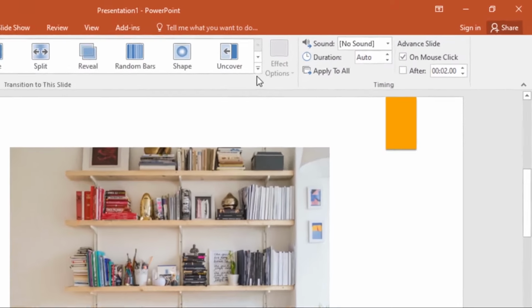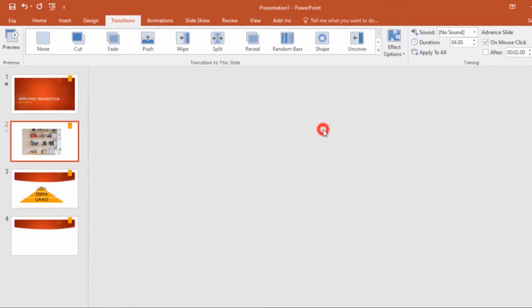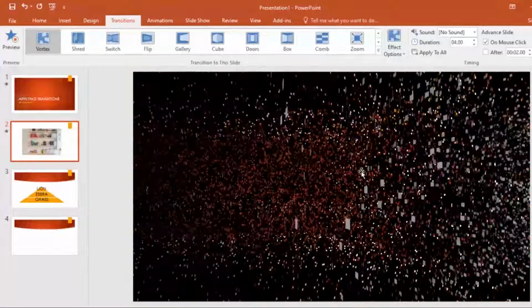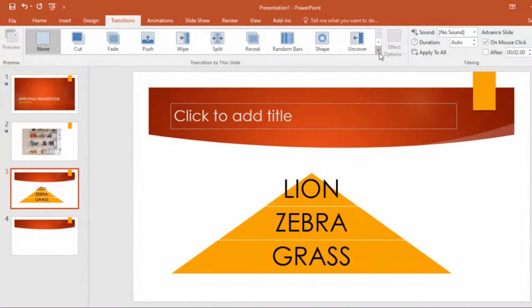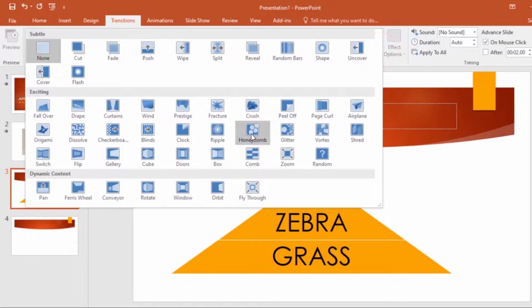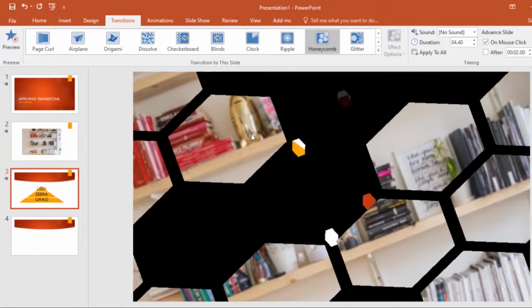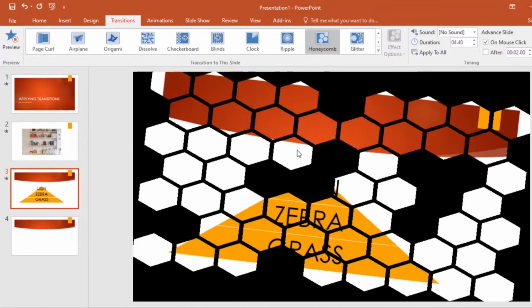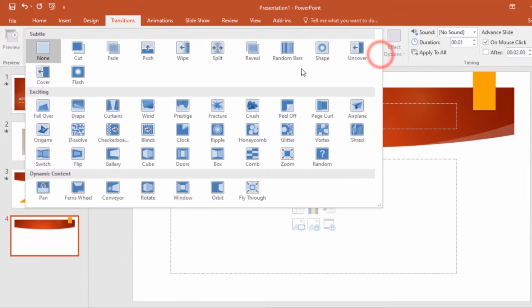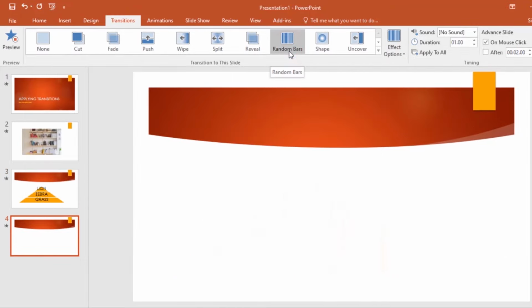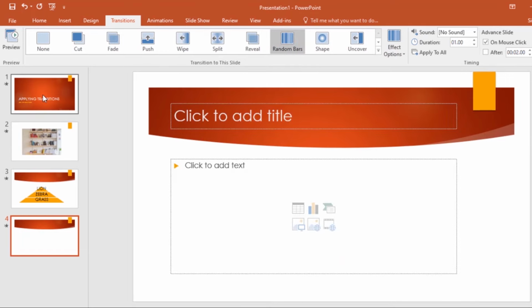I'll go to the second slide and choose vortex, and you can see it will give me a preview. I'll go to the third slide and add another one, honeycomb, and it gives you a preview. Lastly, I'll add random bars. And that's how you add transitions to a presentation.